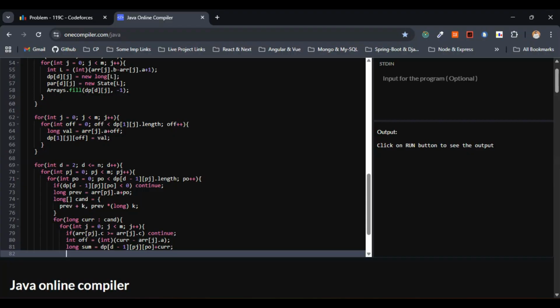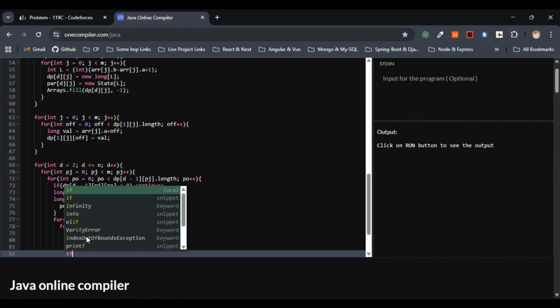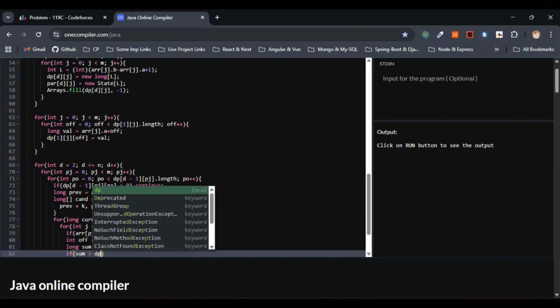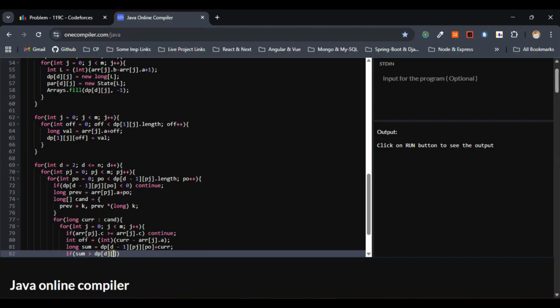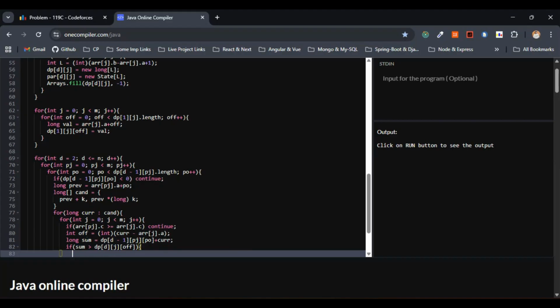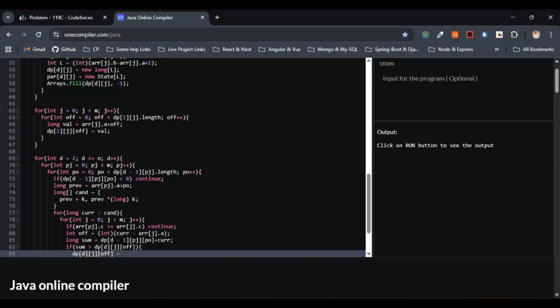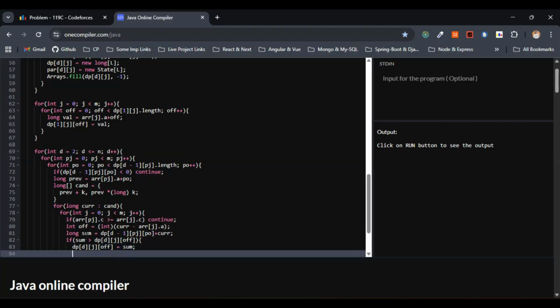If this leads to the better total, then we have to update the dp and the parent as per the approach. So if sum is greater than dp of d, j, offset, the things I have considered, then within this if condition we have to store the best sum. So dp of d, j, offset will be sum. We have to store the best sum.